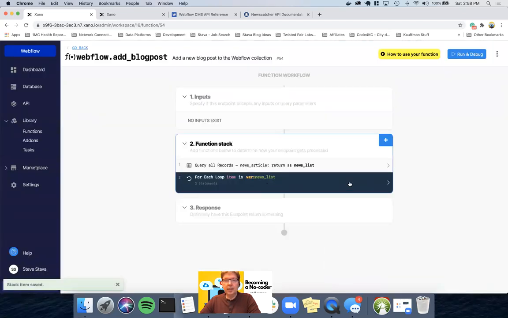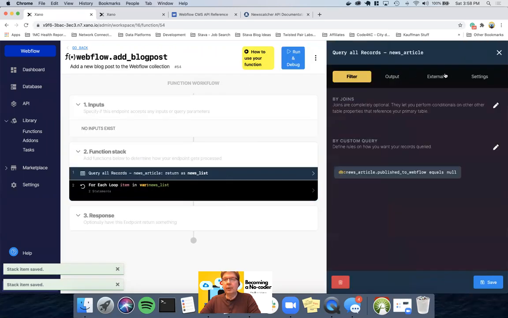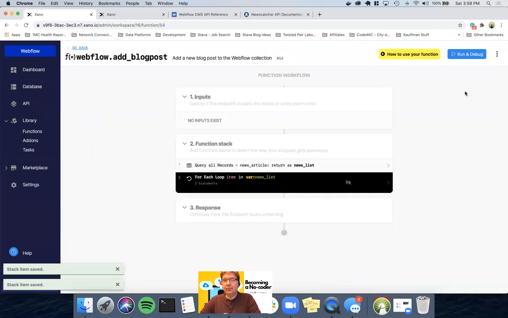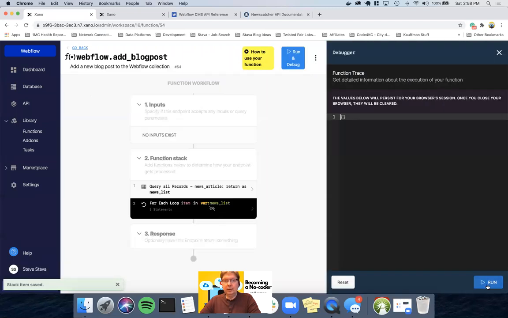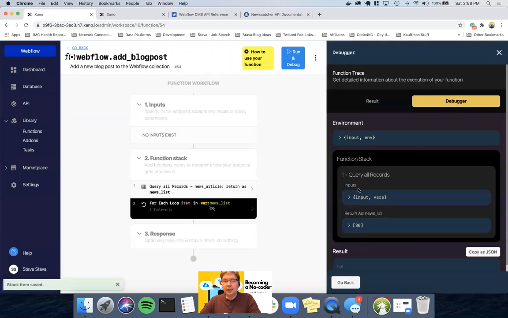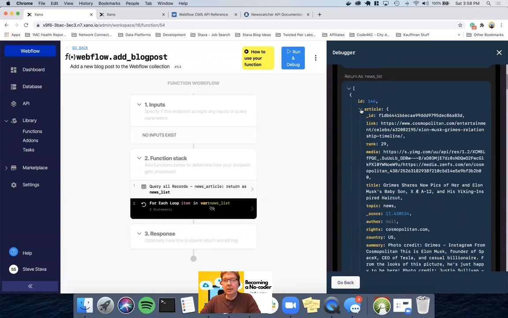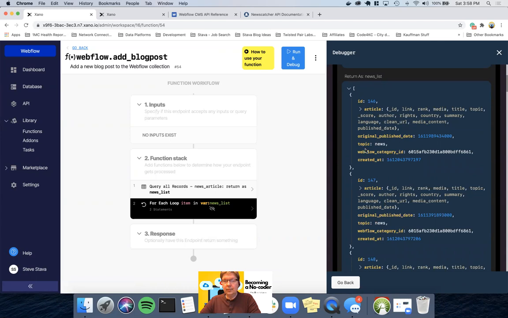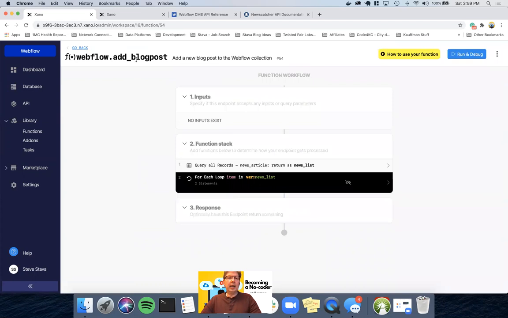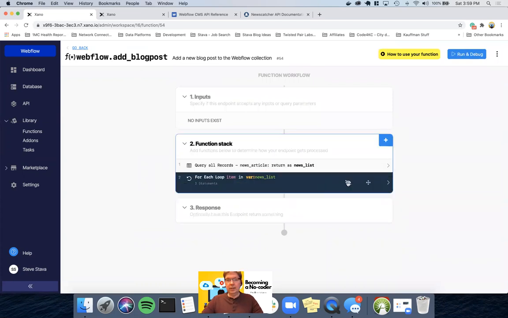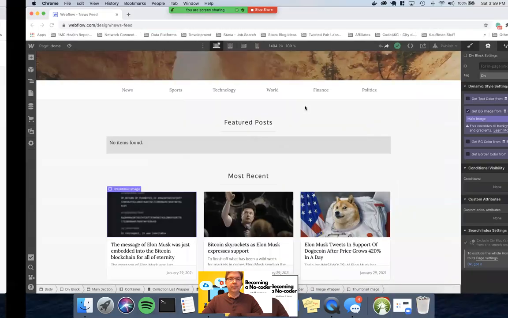Okay, so now what I want to do is comment this out. I want to run my query. The reason I'm running my query is I want to look at the data I'm getting back to confirm that, let's see, we've got, there it is. So it'll be item.webflow category ID. I wanted to make sure I saw that in here and that I had the data. So adding blog post, uncomment this so that it's live again.